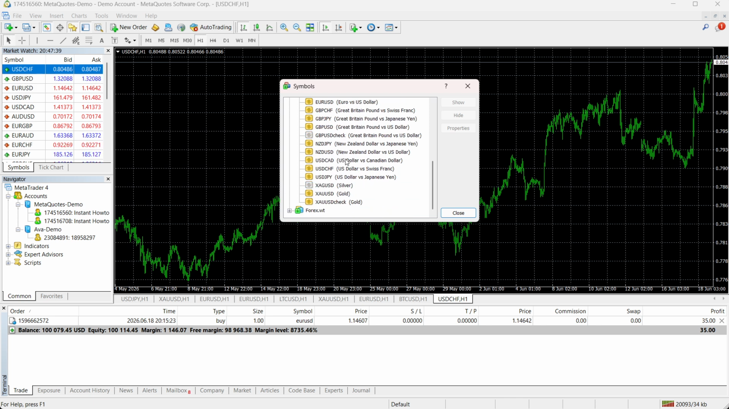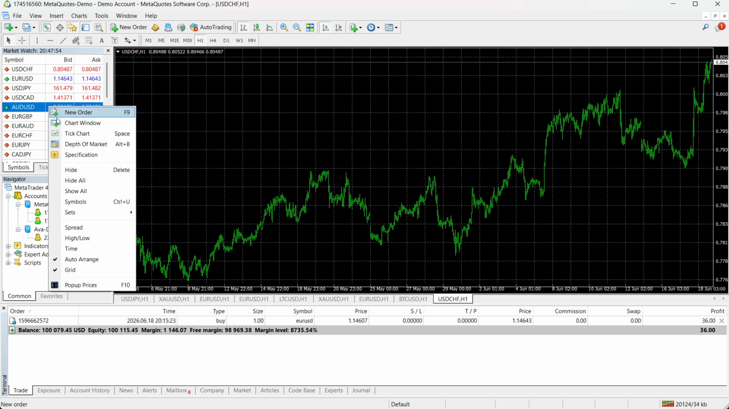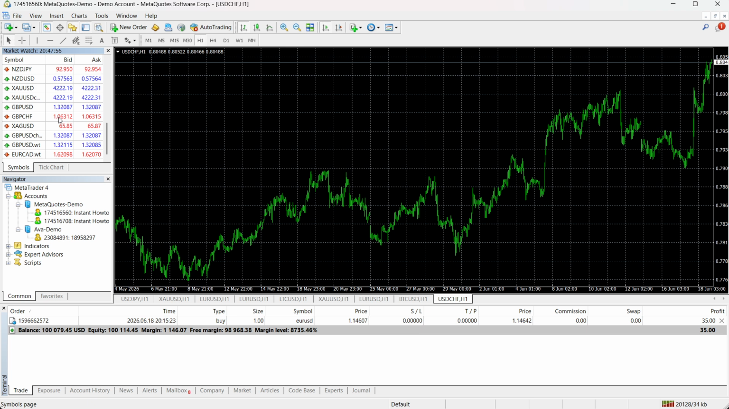Now if any of these were for example disabled, they'd be grayed out like this. So to basically show them, you have to either double click or click on them and click on Show at the top right over here, and that's going to basically add those pairs to your market watch. Now what you can also do is right click on the market watch and click on Show All, and all of them should be shown. Okay, that's also one way to do this.